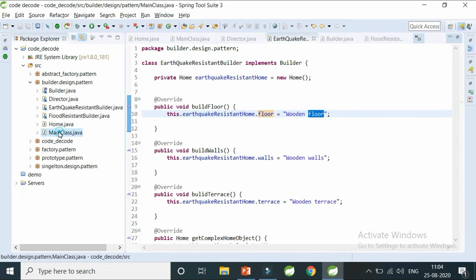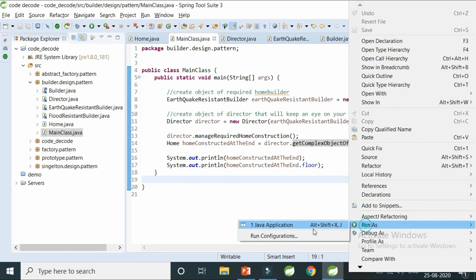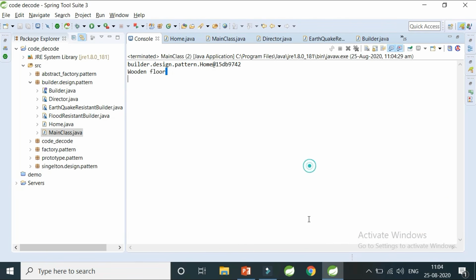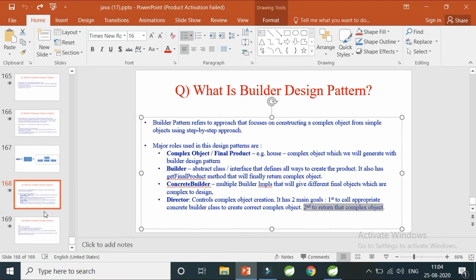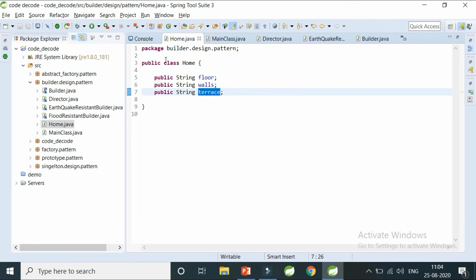So how do I make sure that I have implemented it correctly? I'll run this for you. And its floor should say it is a wooden floor. So yes, it is a wooden floor. So can you see how the builder is designed for you? I will take you through the steps once again. Create a simple POJO. So I have created the home for you. This is my home, a simple POJO, which is the complex object I want to create.